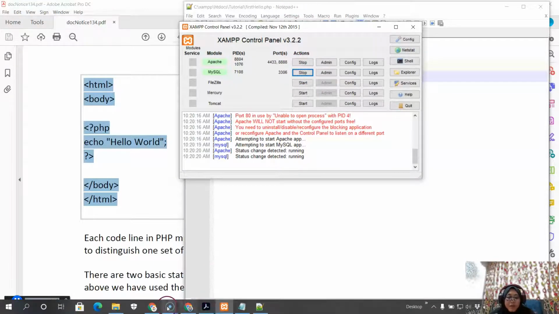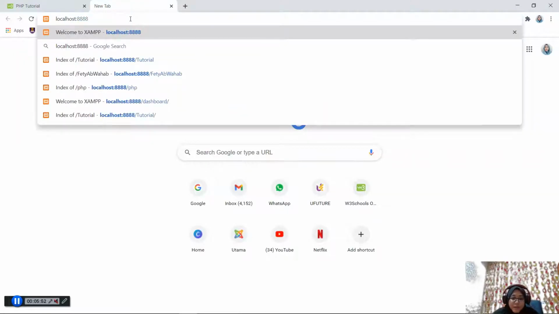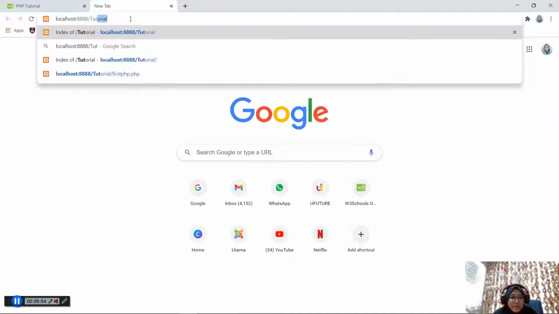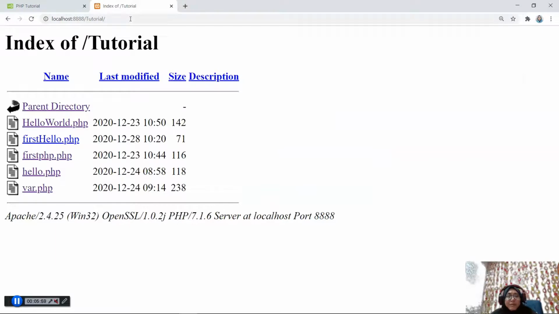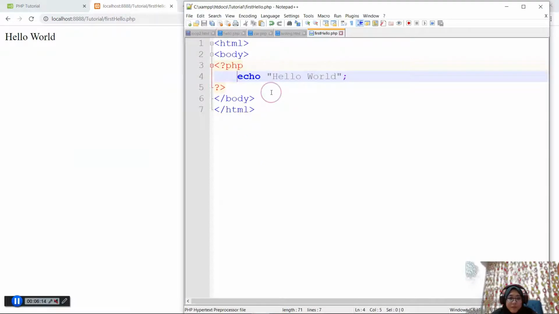Next step, you go to localhost by opening your browser. In my case my setting is 8888, because the default port is 80, but that port has been used by another server. This is the one I have created, the latest one, so I just click this. This is what I have written in the notepad. So this is how it works.